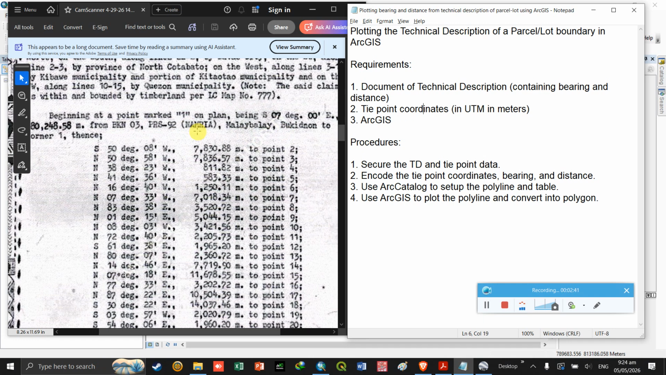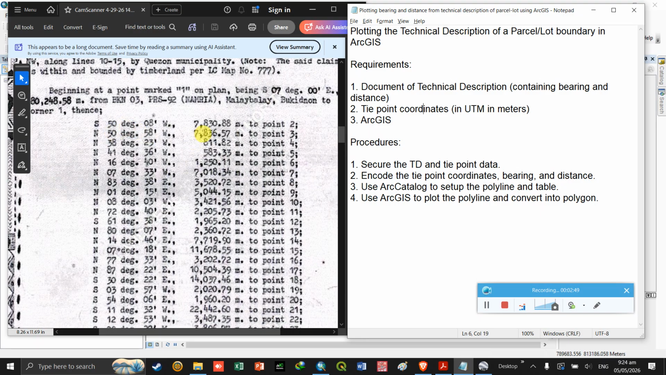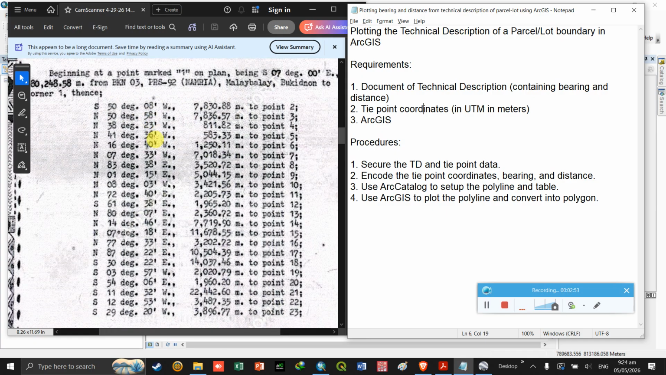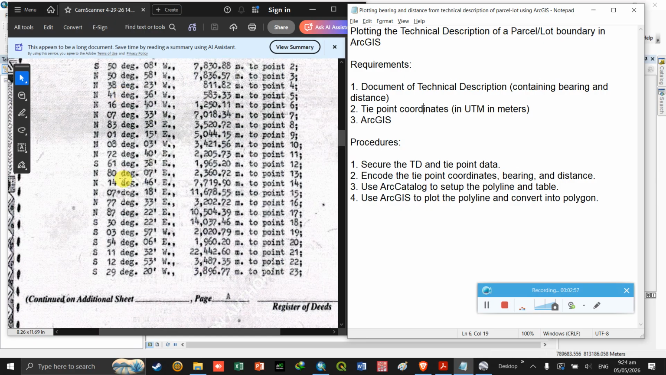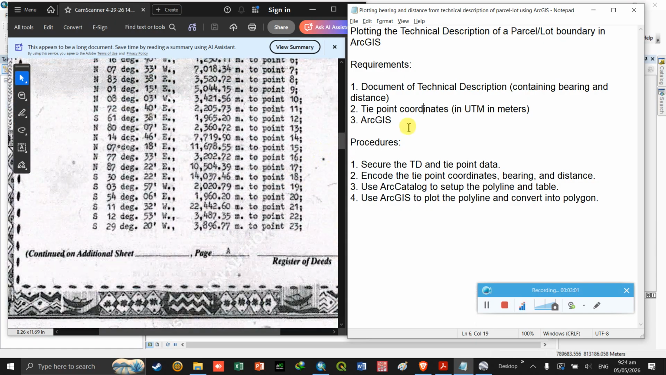So maybe you can check this on your own technical description. And of course the distance and the bearing of that traverse. So I have here 2 pages for this, and then of course we need to use ArcGIS. Any version will do, but I do have 10.3, 10.1.